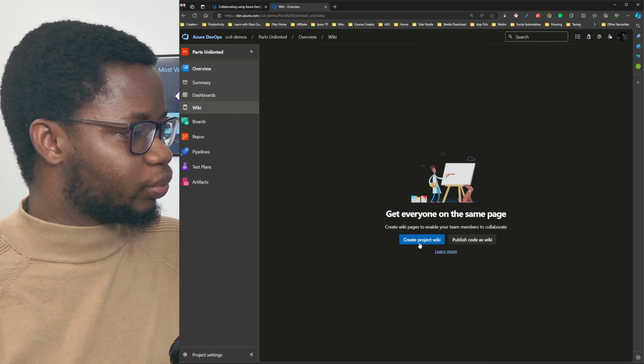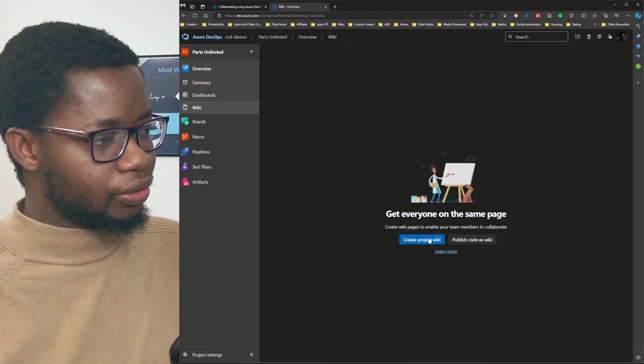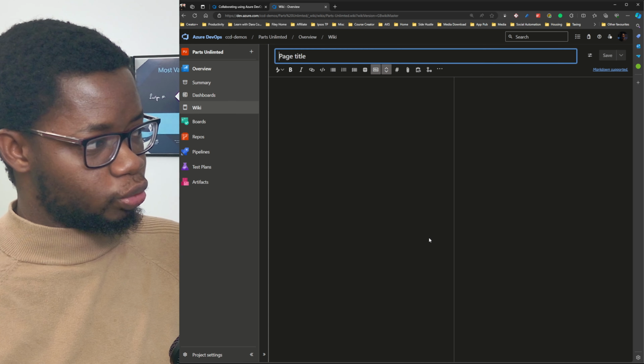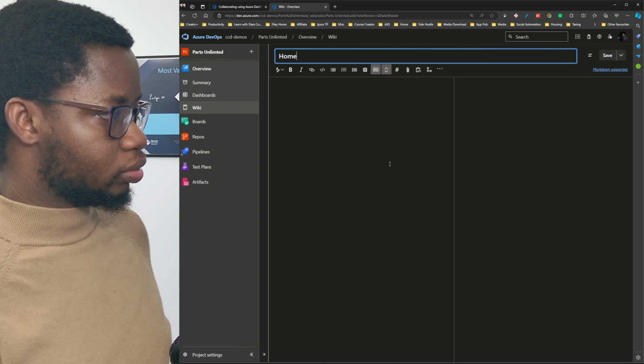And then the first thing you want to do, you see you have two options. You can get started with creating your project wiki or publish code as wiki. So the one we'll pick is creating a project wiki. And then you can call this home or something.